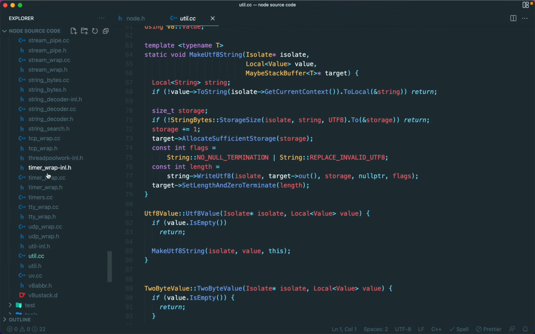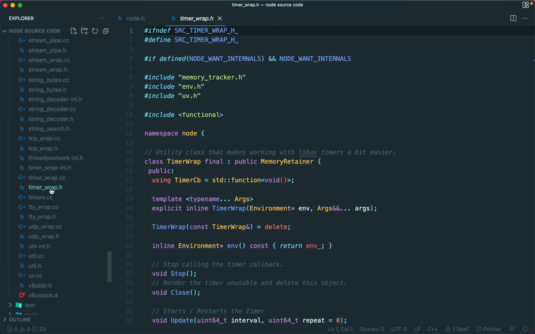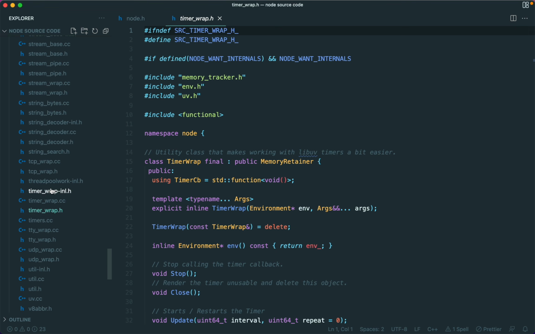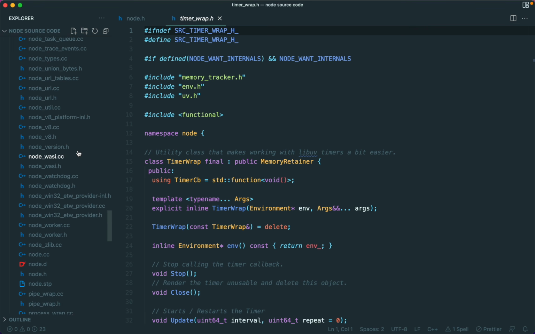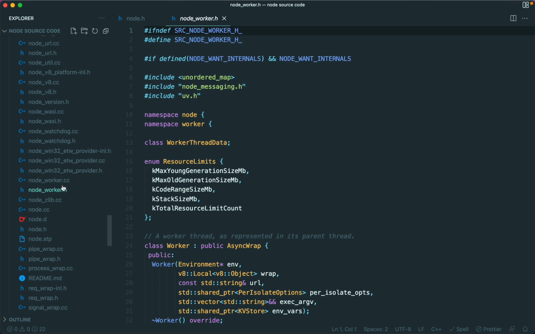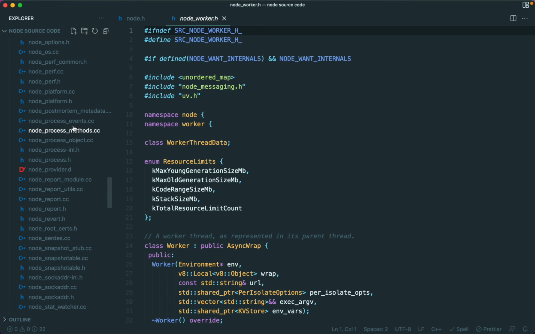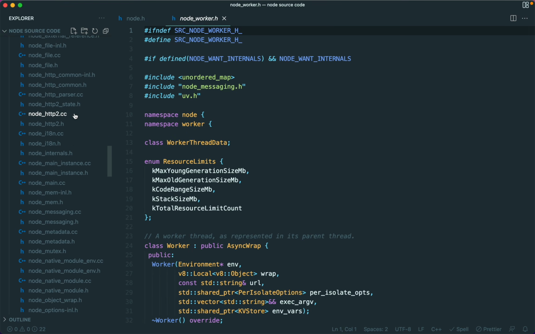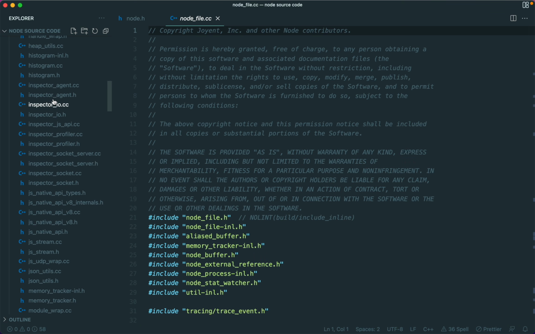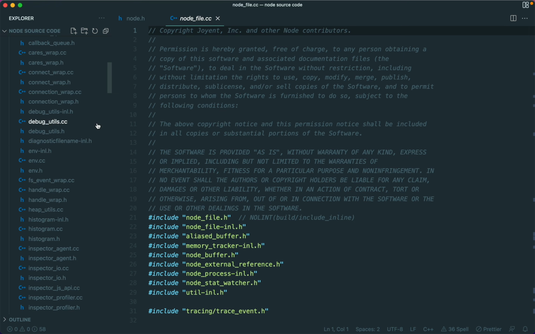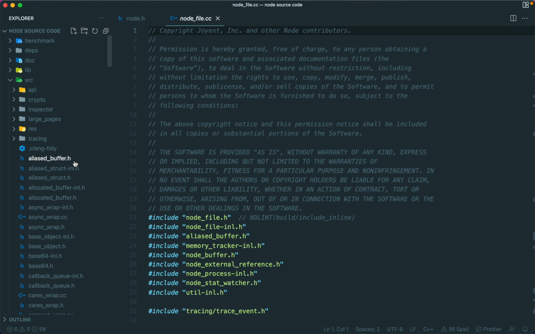We have timer functions like set timeout, set immediate. Then we have the implementation for workers, which is another important thing that we have to talk about, zlib, and so much more. We have node performance, files, and so yeah, a lot of things are going on here.